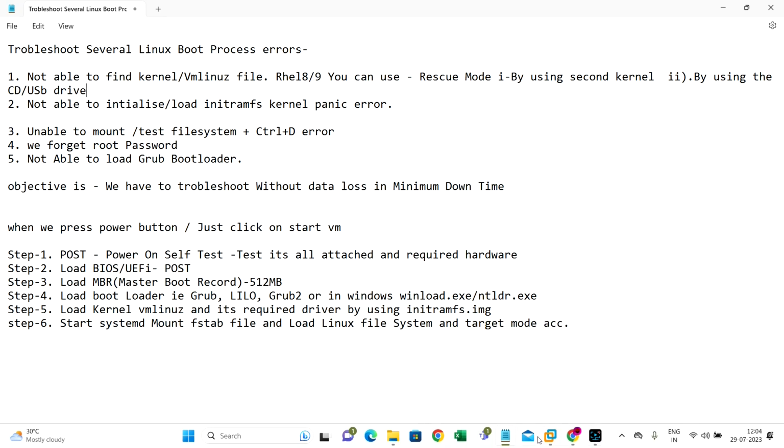So let's see how we can troubleshoot this. Here we are going to use the kernel rescue mode because it takes less downtime. You can also go with a bootable USB or CD drive. I will show you after some time how you can use the bootable drive to do the same steps which I did using the kernel rescue mode.